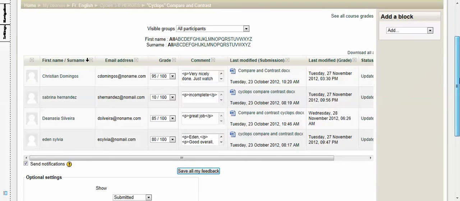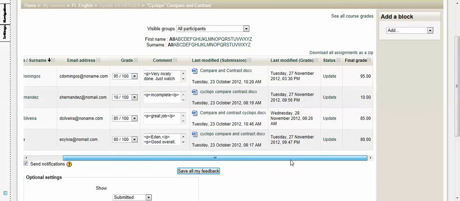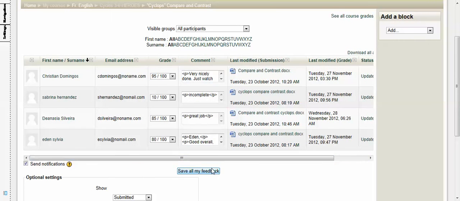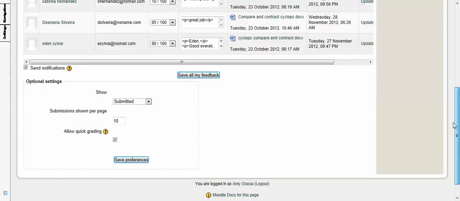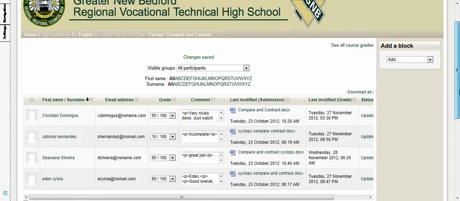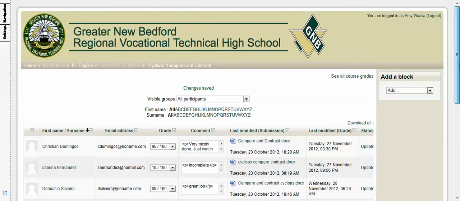And then you see the comment right in here, the grade, and the update. Save all my feedback. And you're all set. And I allowed quick grading, and if you do that, when you do your assignments, you can get quick grading. Otherwise, it's a little longer process. But either way, it's really quick.